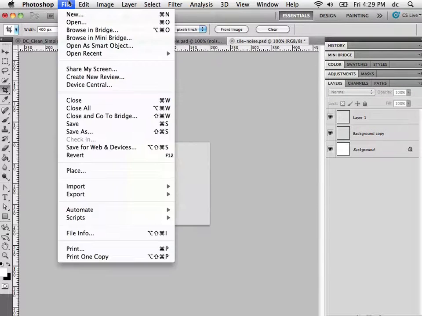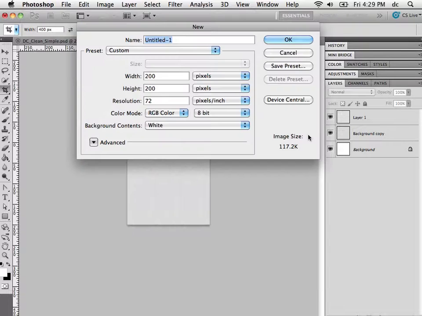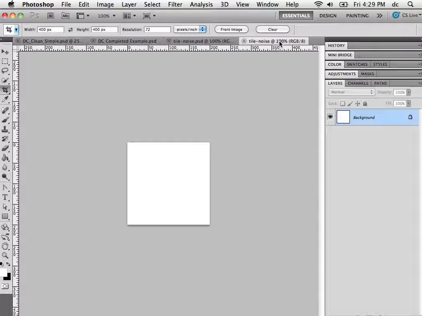We're going to create a new file, and I'm going to call this tile noise. And if you'd like to have enough room where you can see things, maybe 200 pixels high by 200 pixels wide would be a good place to start. So that's what I've selected here. Click OK to get this rolling. So I've got a new file here, just a white background. And so let's go to work.